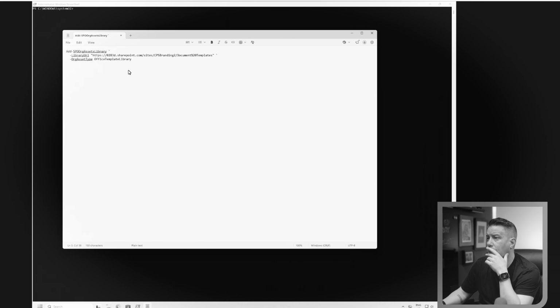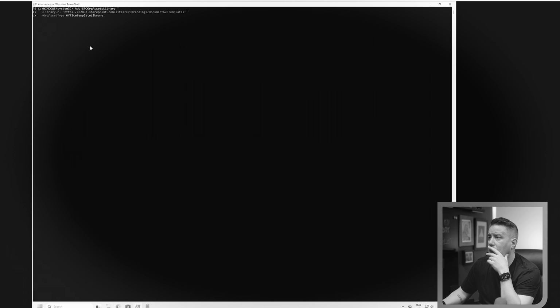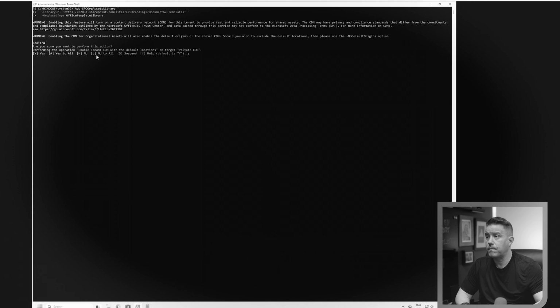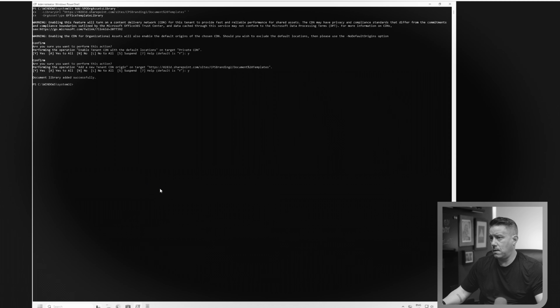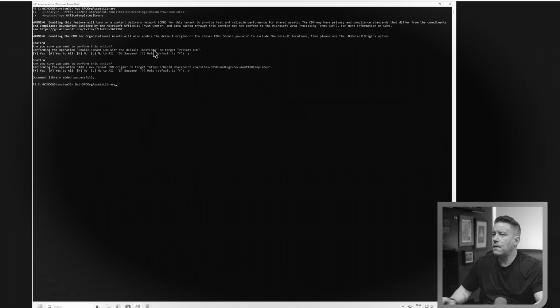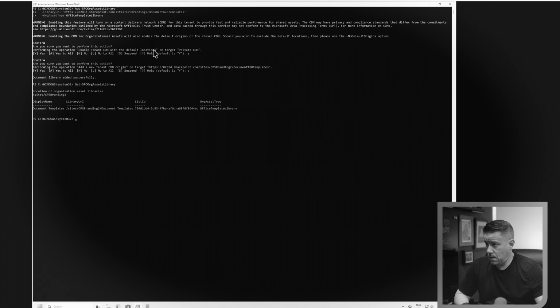Now, if you're unlucky like me and the demo gods don't behave, then you might have to get your administrator to go into the PowerShell access for your environment and run a pretty simple little command to set the document library as an organizational asset template. So this is what I'm doing here. I waited a couple of days and nothing happened, and then I just had to go back and do all this work in the background.